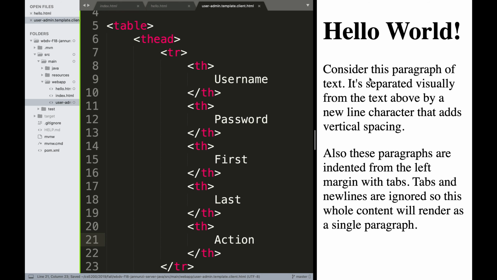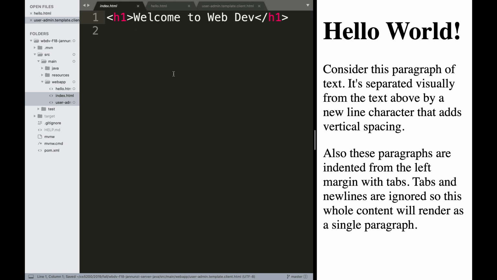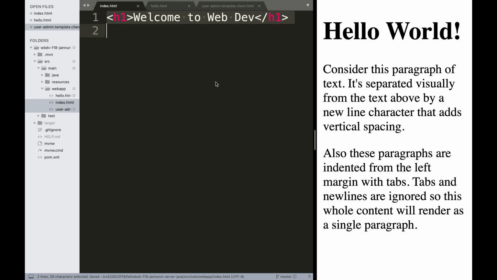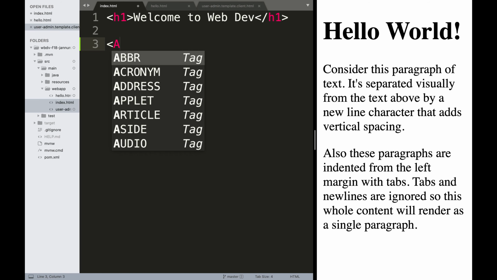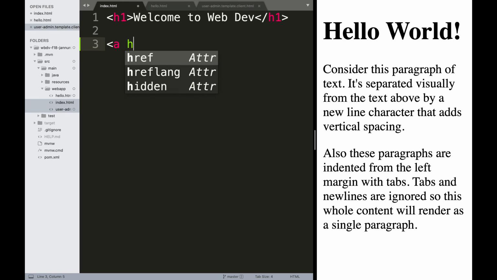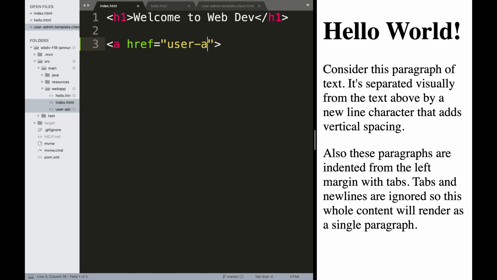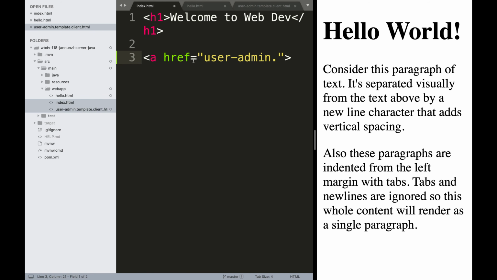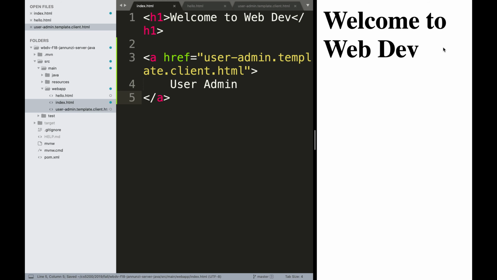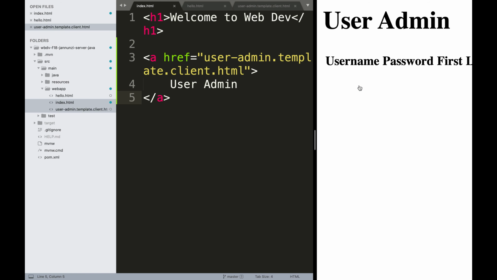So let's see. Let's navigate there. Our index page might be a good place where we can maybe link to pages that we're creating, right? So this might be create an anchor that refers to user admin dot, what is it? User admin dot templates dot client dot HTML, and this is our user admin. Okay, and let's go back and refresh. This is our user admin, and we can navigate to our user admin.